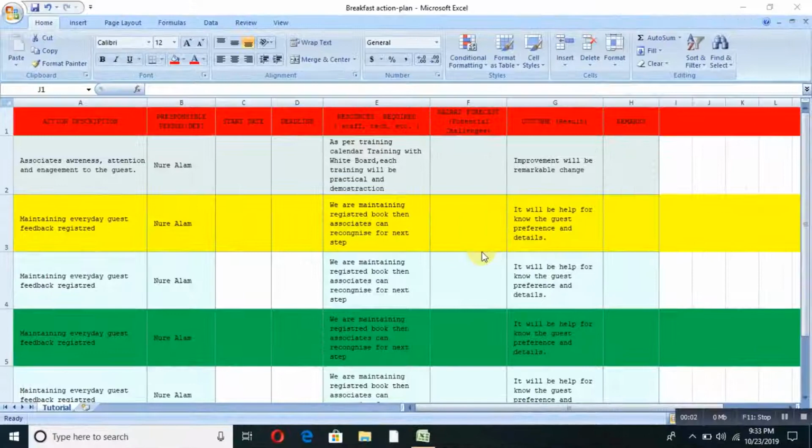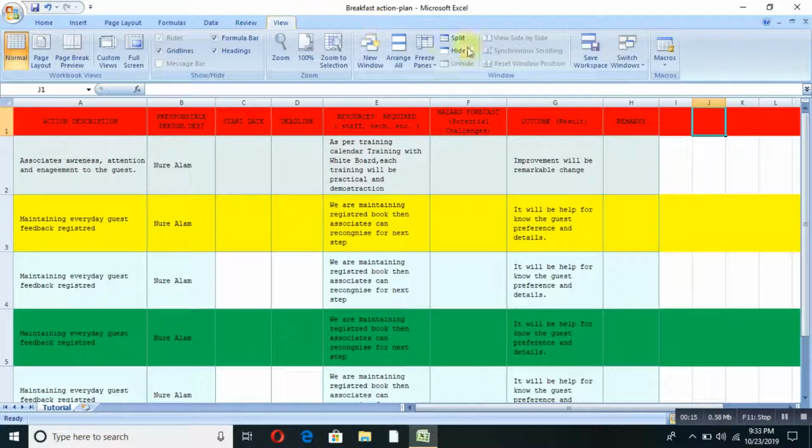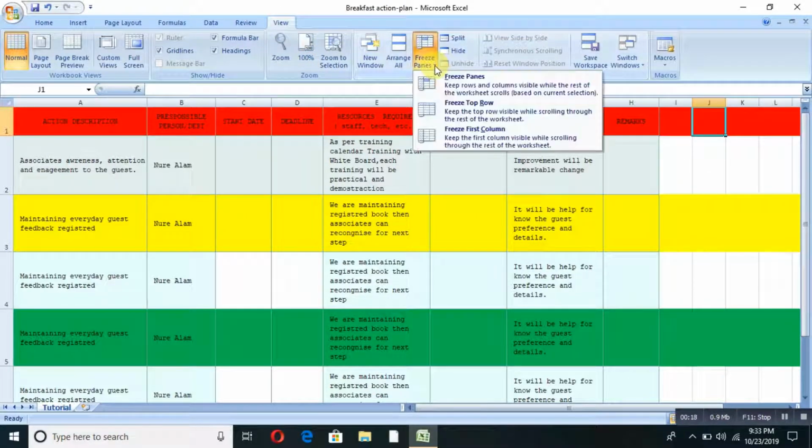Well guys, so to block or freeze your first row or the headline, you have to go to the View option, like this is View, and then you have to go here. This is called Freeze Panes and Freeze Rows. So before that I will show you something.